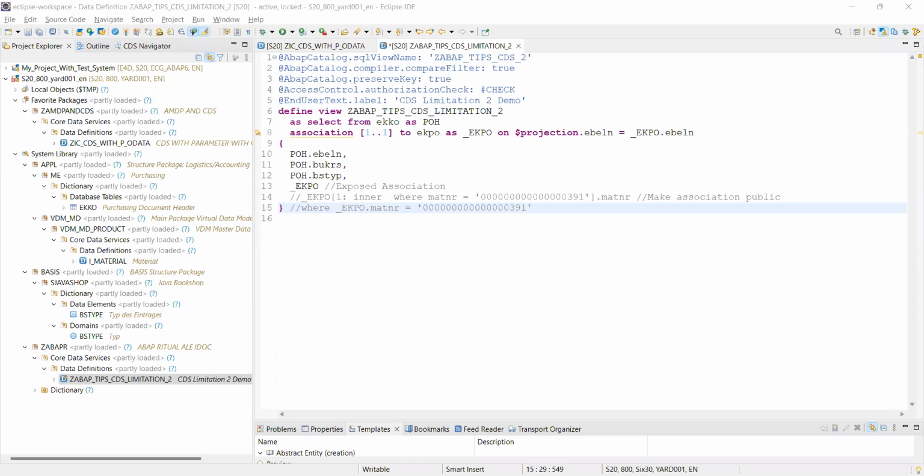In this session, we are going to learn about the limitation number 2 of the CDS. This is what you will get the message: too many association cardinality 1..* are not allowed here, when you try to use some value with the where condition.